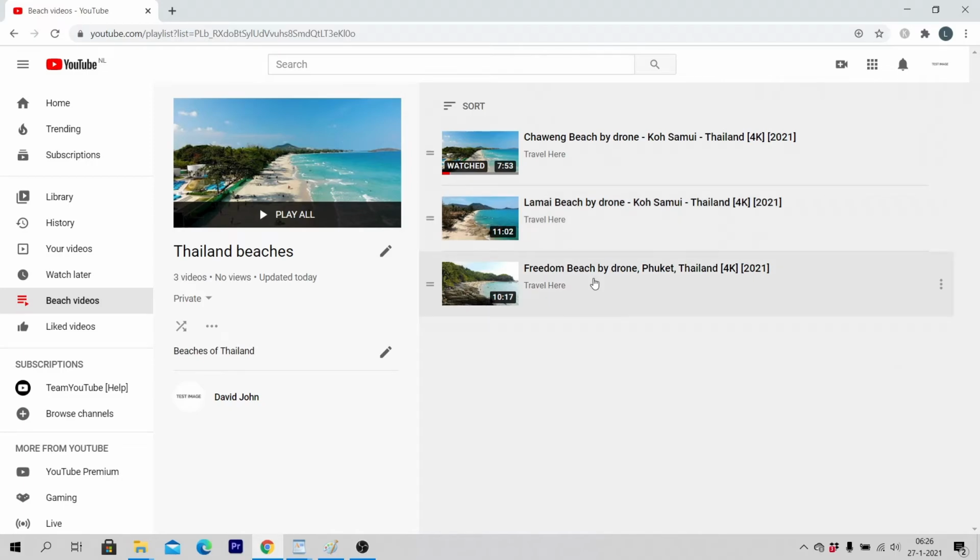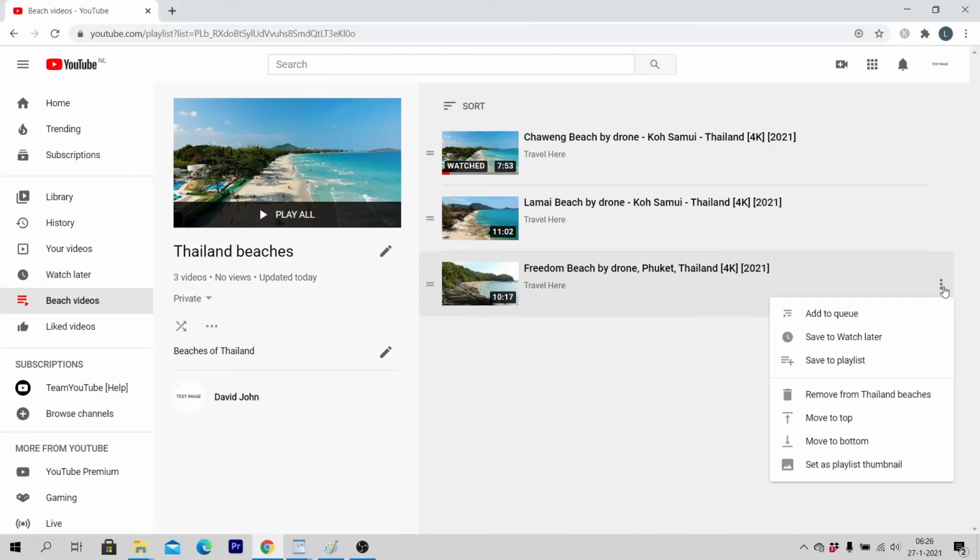To remove videos from a playlist, on the right side of the screen, click on the three dots and select Remove Video.